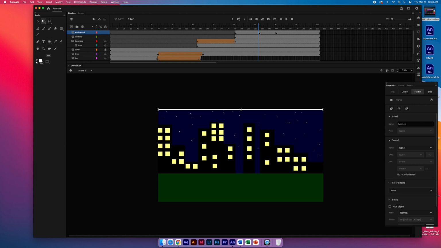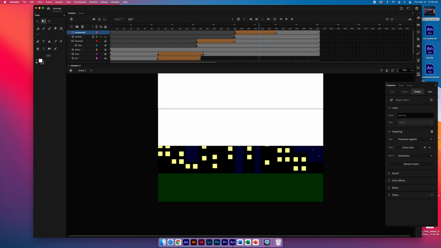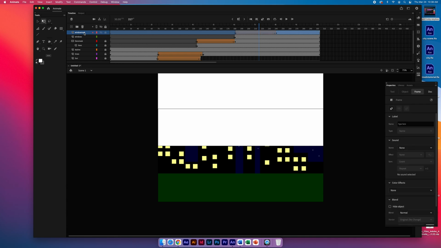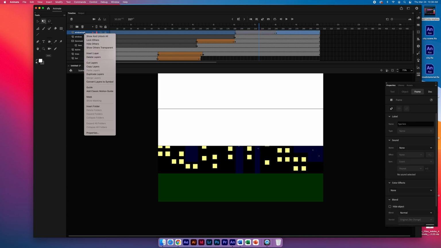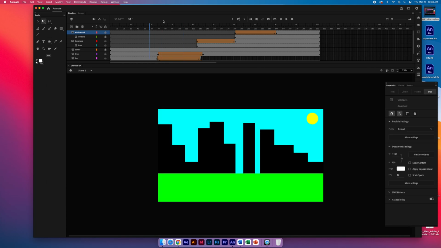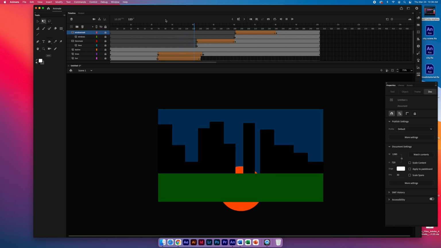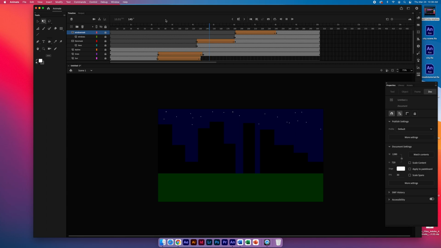Click any frame in between, create a shape tween, and then the last thing you do is right click or control click on the word window mask and go to the word mask. Okay, so now when that happens, we've got our sun setting, our grass turning green, our stars will soon arrive in the sky, and our lights will appear on our buildings.